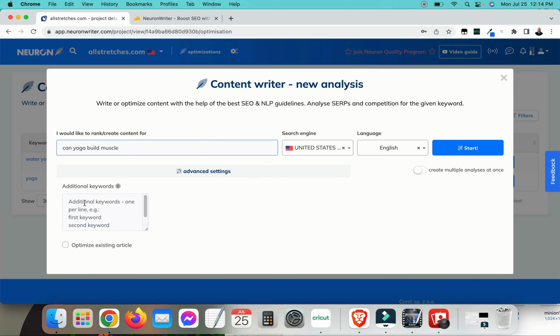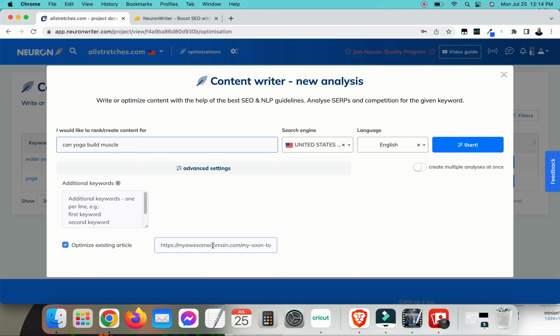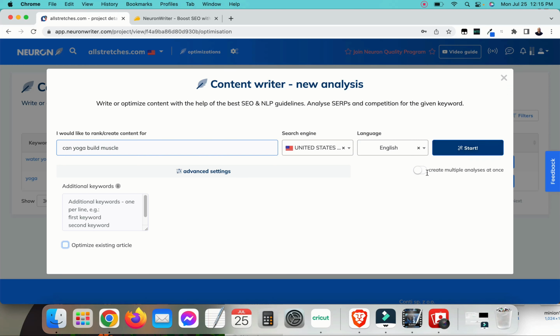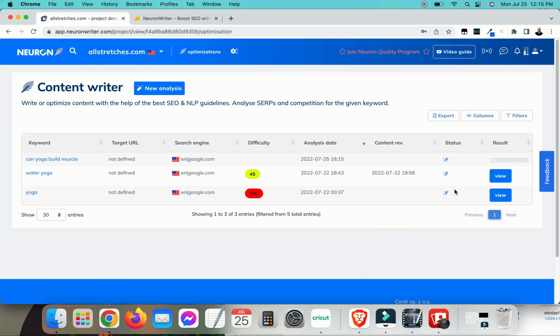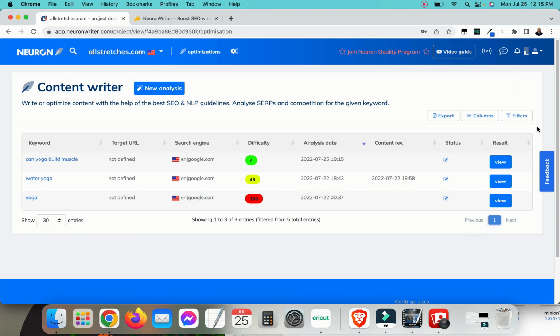There are some advanced settings where you can put additional keywords in. I'm not going to do that. Or you can optimize an existing article by just putting the article URL in here. So I'm just going to click start, or you can create multiple analyses at once. I'm not going to do that. Click start, and it's going to go through its process of searching Google. You'll see where it says result over here on the right hand side of the screen. It says 10% right now, 18%. Sometimes it will take a little bit of time. It depends on what the load of the server is at the time, I'm assuming. So just give it a little bit of time, and it will email you when it's done.